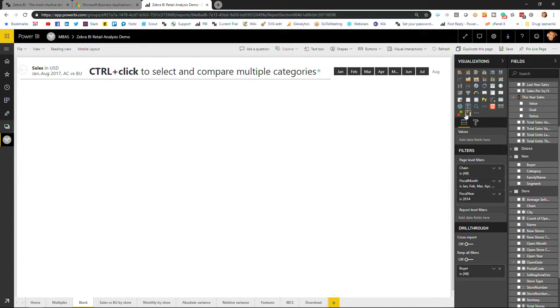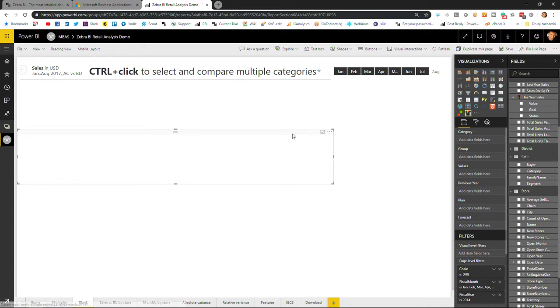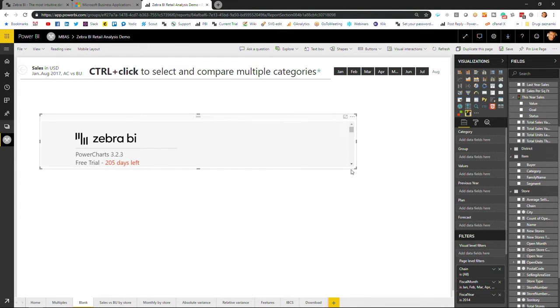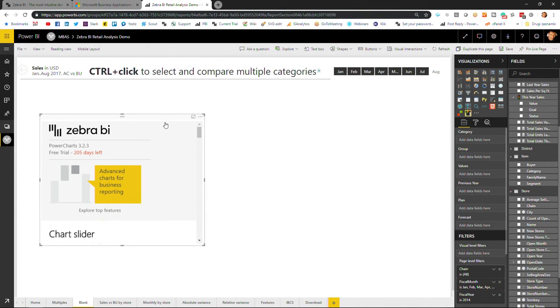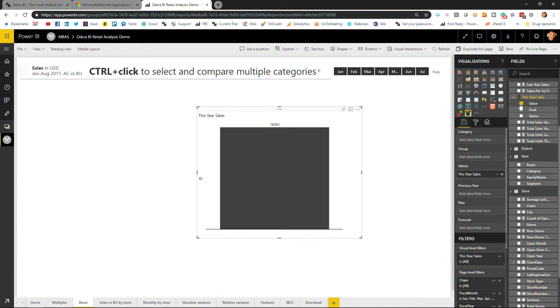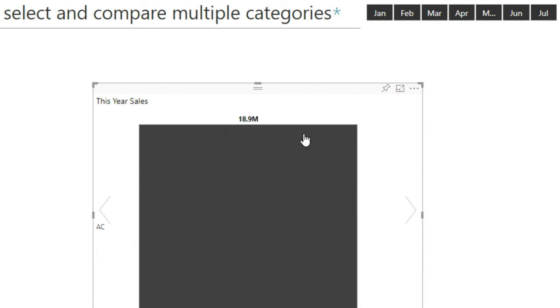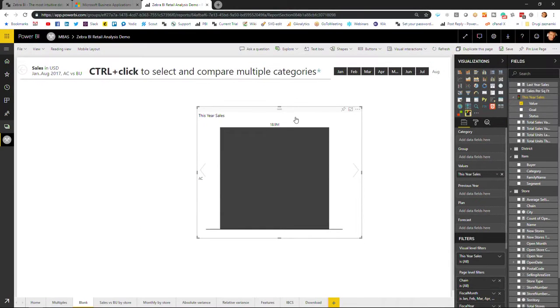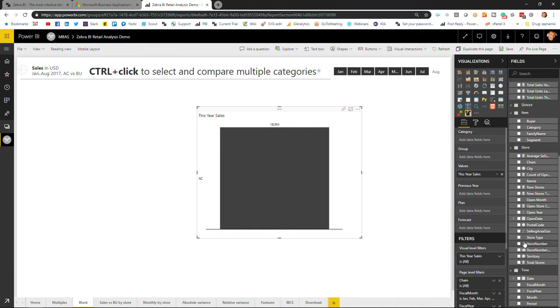So what we do now, I have two visuals here. The first visual is called Zebra BI Power Charts. And we use this visual to present trends over time. All right? So in charts, let me just drop in some sales. So this is now 18.9 million sales. Very boring. I don't know what's going on.